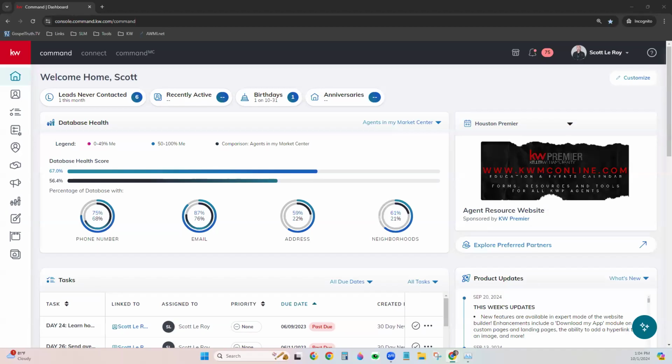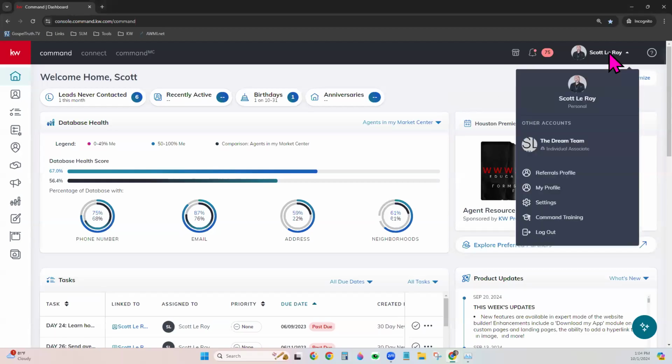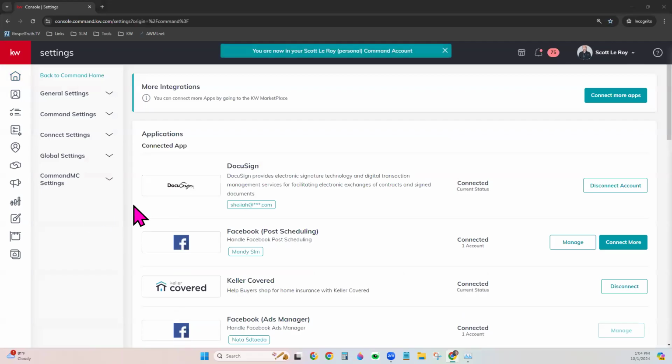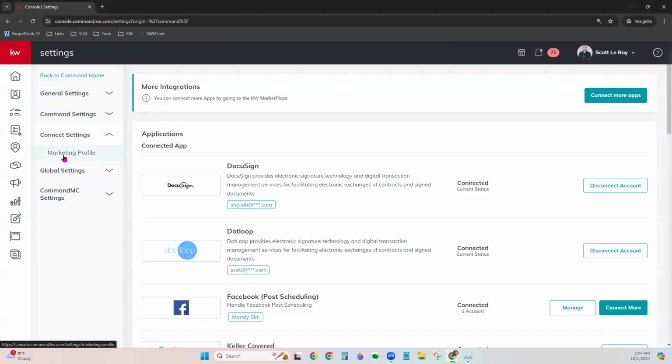Okay. Right here within Command, over in the top right hand corner where your name is, go ahead and give that a click if you're following along. The two profiles that the information for your website pulls from are your My Profile, which is right here, and we're going to jump into that in one second, and your marketing profile. It's living right under settings. So go ahead and give settings a click. On the left-hand side, go to connect settings and marketing profile.